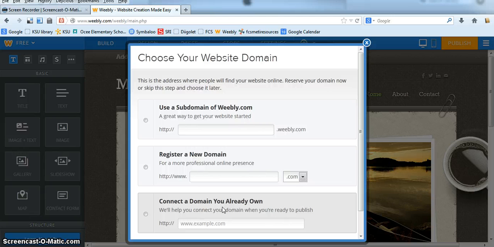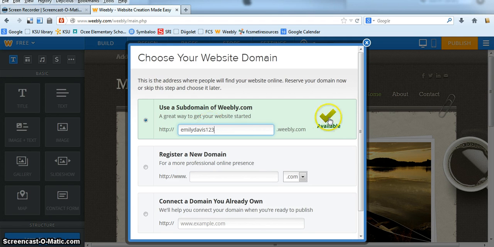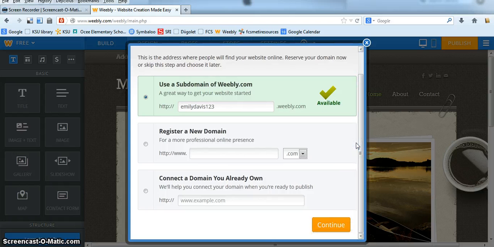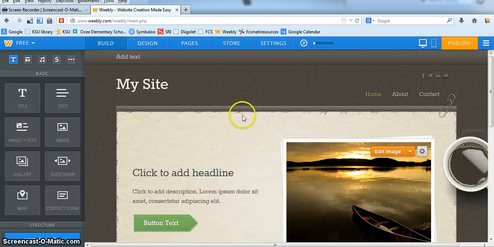This is where I get to give it a domain name. So I need to type in something that I'm going to remember, because this is how people will get to my site. If I just type in something generic like my name, it's already taken. Even my first and last name, if I add a few numbers onto that, you can see that there's now a green check. So that will be perfect for my Weebly account. So this site's address would be emilydavis123.weebly.com. So we'll go ahead and click continue.